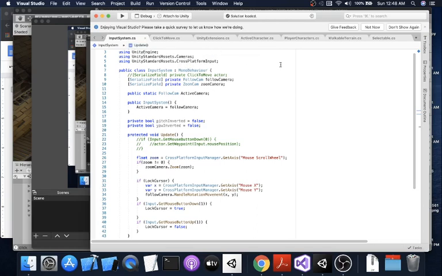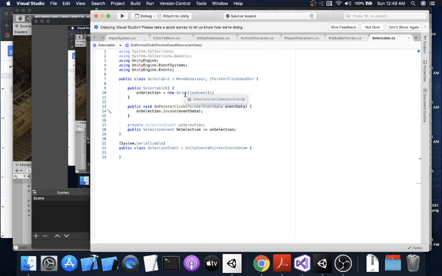And I figured out that what I needed to do was to make a Selectable class, which you can see here. All this little guy does is you put him on a component and it implements the IPointerClickHandler and then invokes an event that other things can subscribe to.